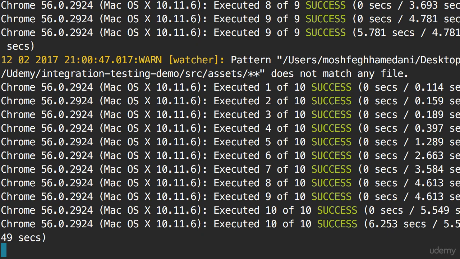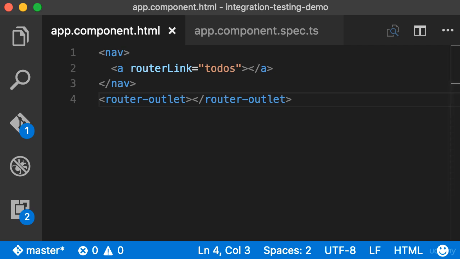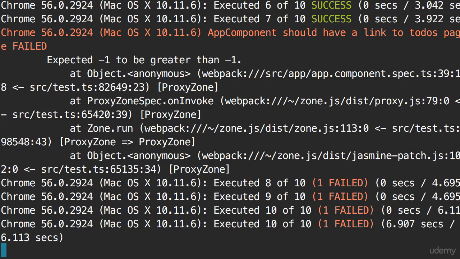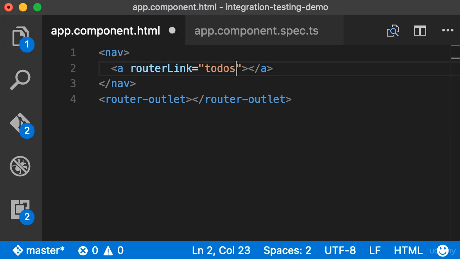Save. All tests are passing. Beautiful. Now to verify this, let me make a typo here. Save. And we have a failing test. So this verifies that we have a reliable test. Back to template, remove the typo.